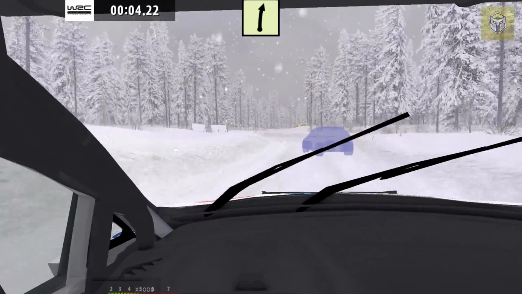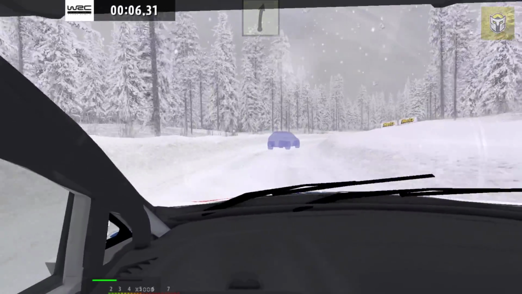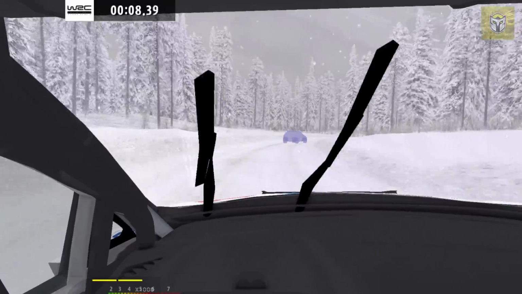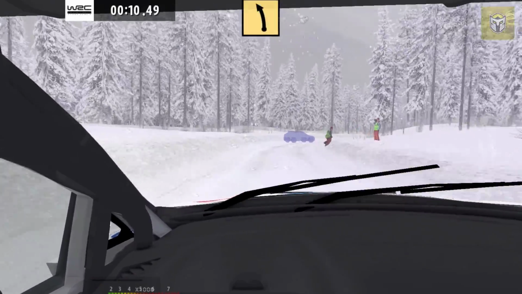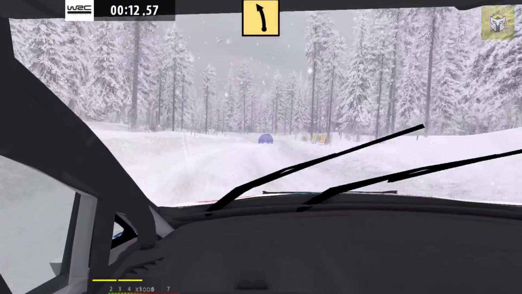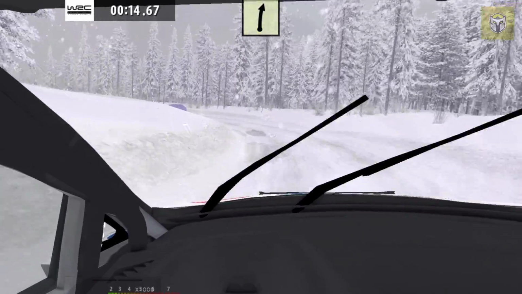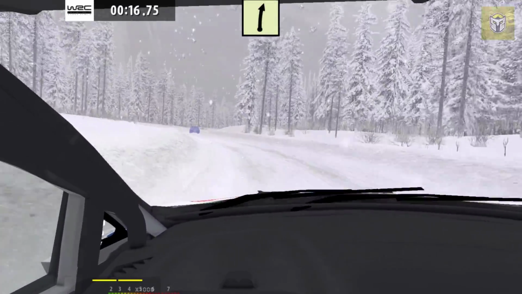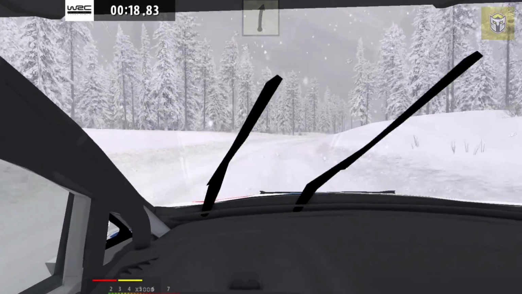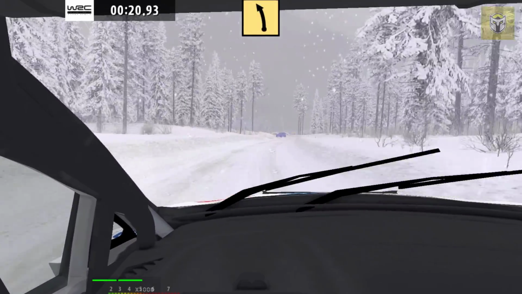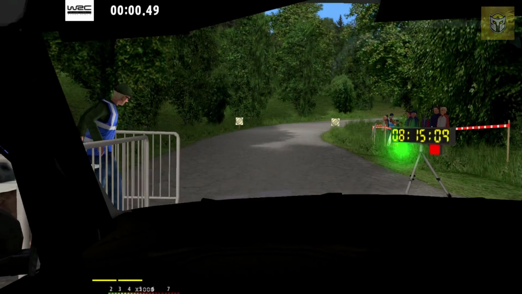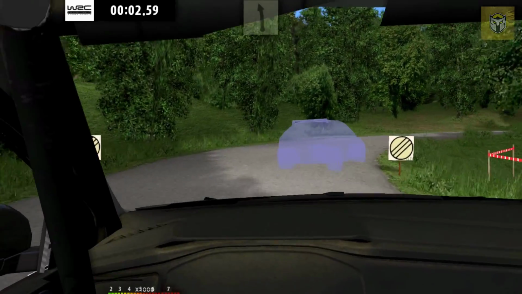So this is Richard. I'm chasing him on this snowy circuit. Let's see how close I can get. Well, the simple fact is not very close at all, so I need to put a lot more practice in this game to be challenging Richard Burns. Let's have a look on a tarmac surface.